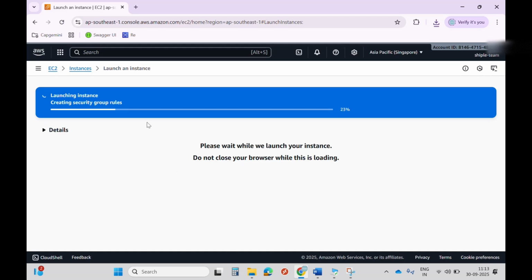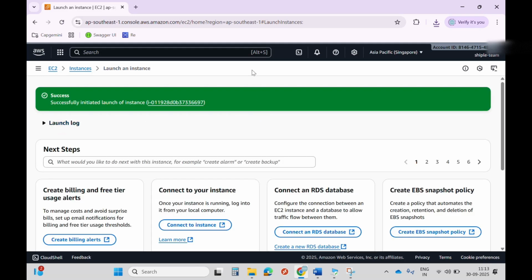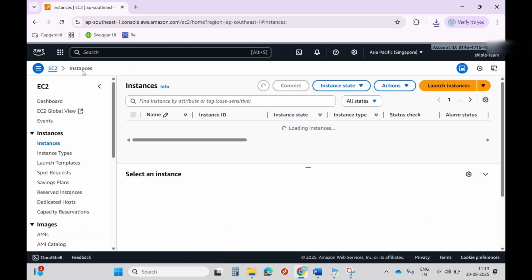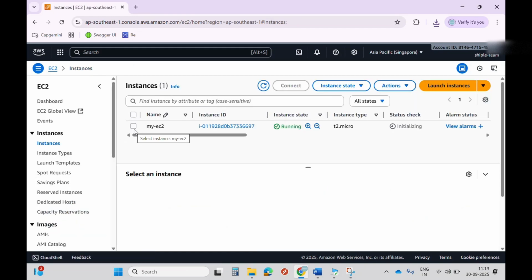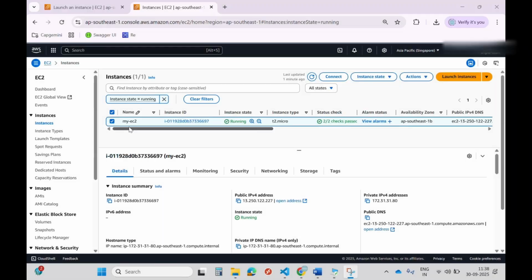It will take some time to launch. Now we got a message, success. I'll move back to instance. I'll see my EC2 status running. Status check is initializing. Our EC2 instance is running and status check is passed.